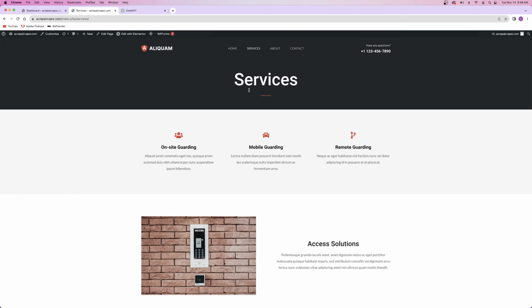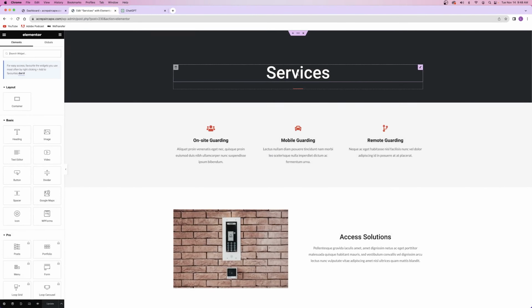Go to the services page and click on edit with Elementor. Now we're editing the services page. I'm not going to make too many changes because you already know how to, and I'm going to go a little bit faster on the things I do change, because we already made changes to the homepage. To save a little time in this tutorial, I'm going to move a bit faster. You get the idea though.